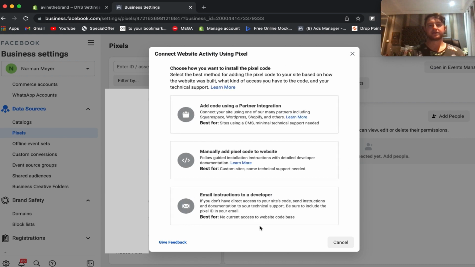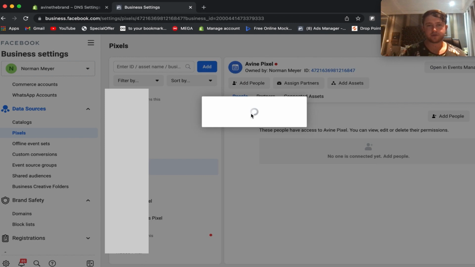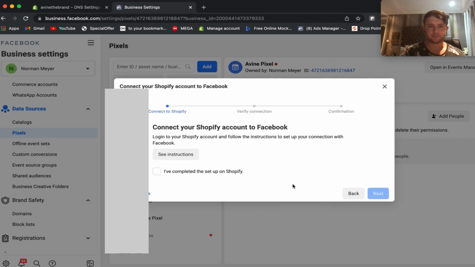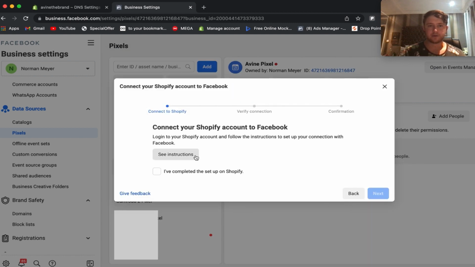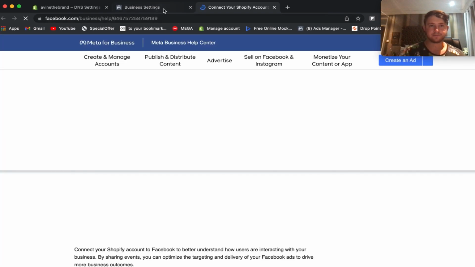I'm going to set up the pixel now. There are two ways that I usually recommend to connect your pixel. The first is here, by add code using partner integration. Click on Shopify, then click here by see instructions, and just follow the instructions.